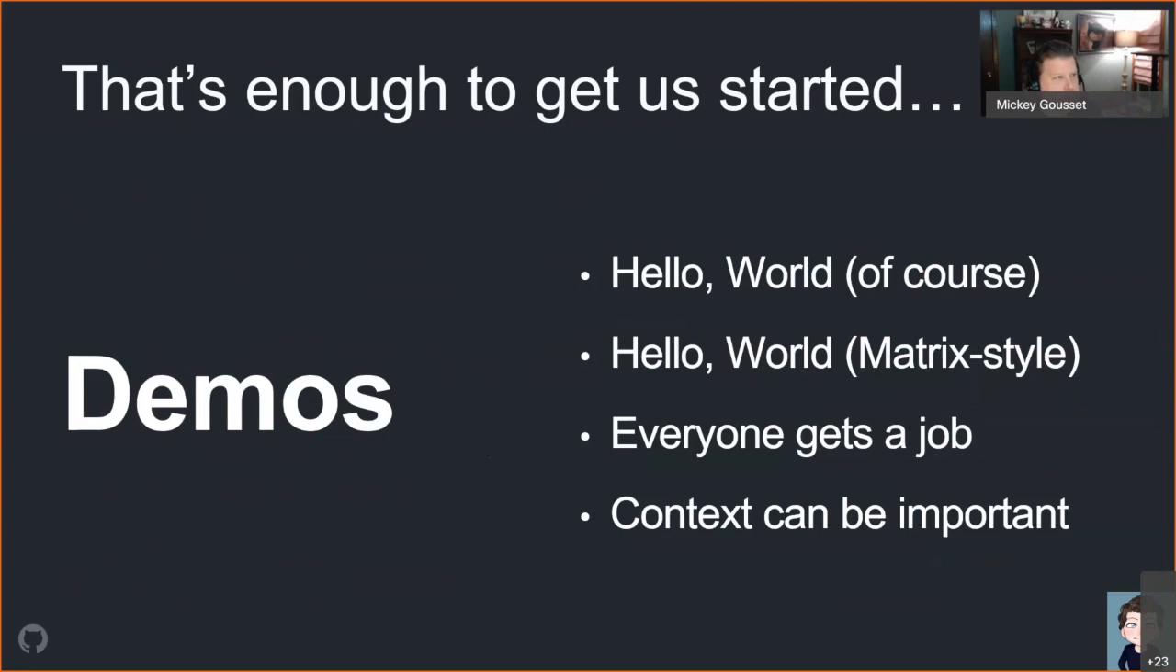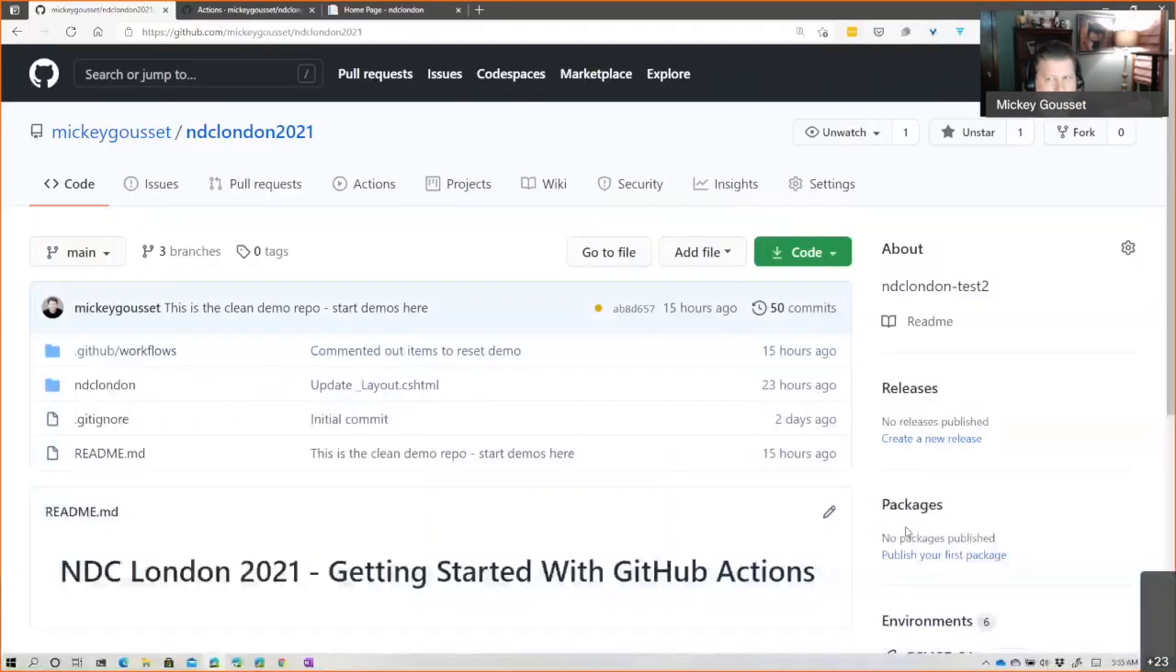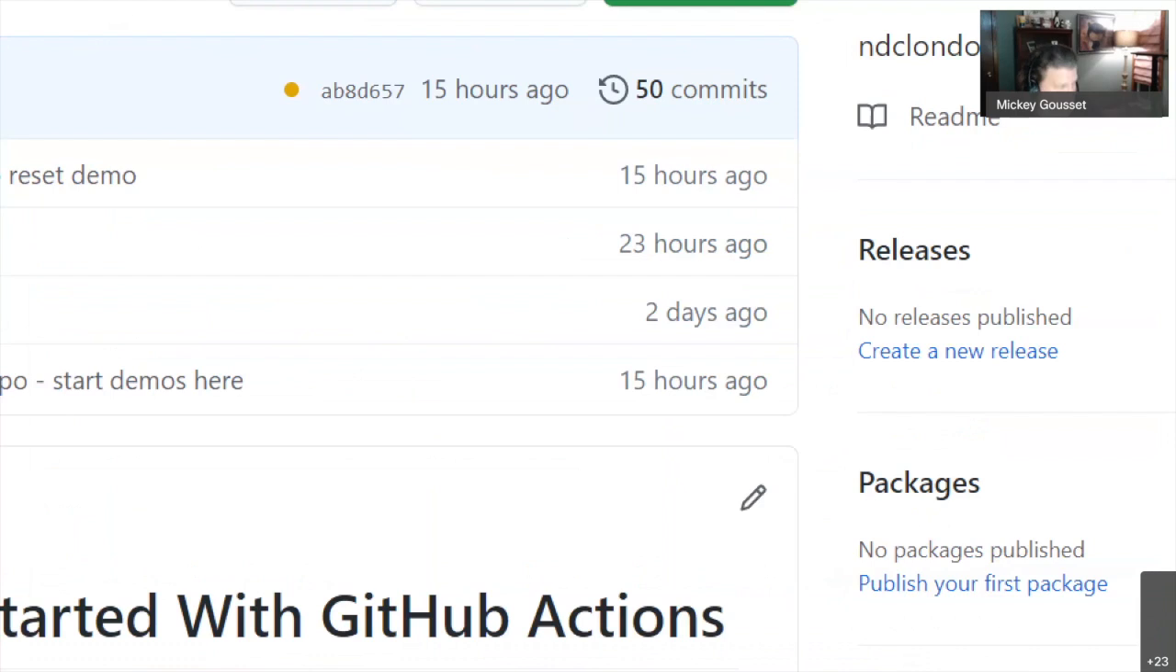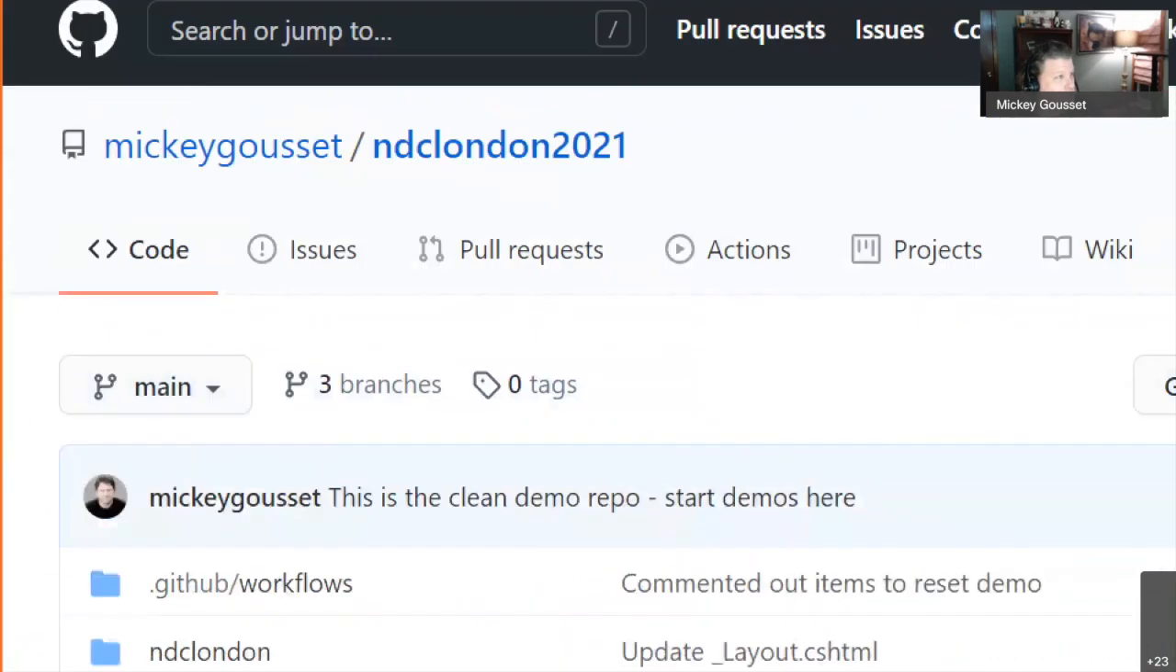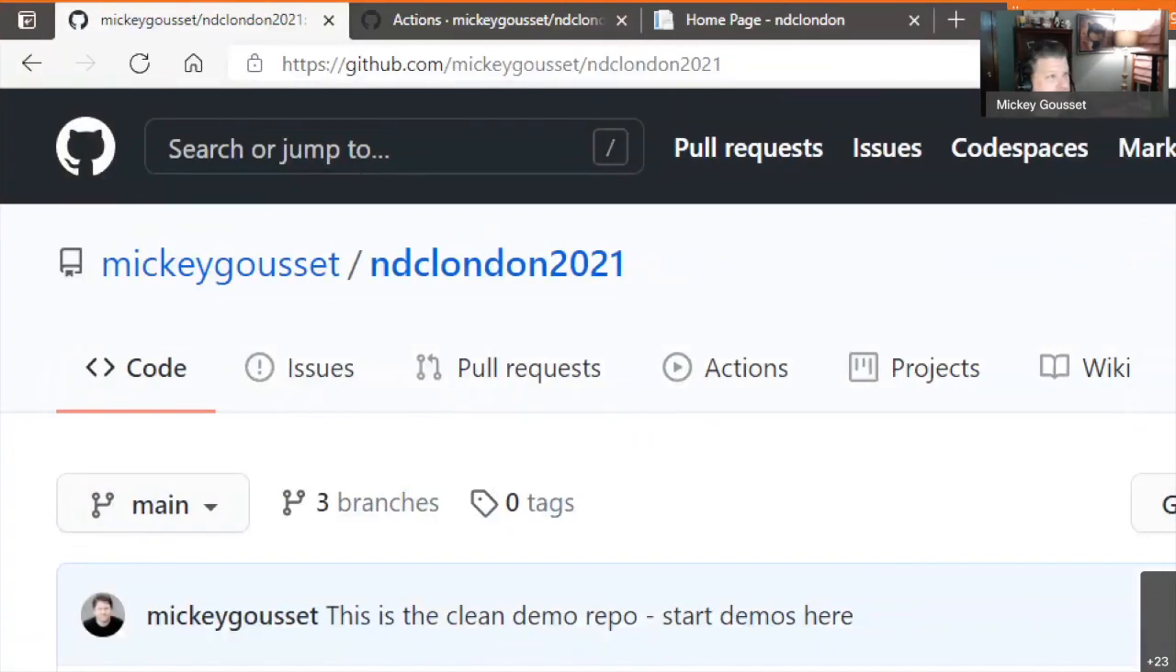So with that, let's jump over to my code. So I have created a repo here for us to use. And in fact, you go to github.com/Mickey Gousset/NDC London 2021. It's a public repo. It's got all the workflows that I'm using out there. You're welcome to check it out if you'd like, but that's the repo I'm going to be using today.